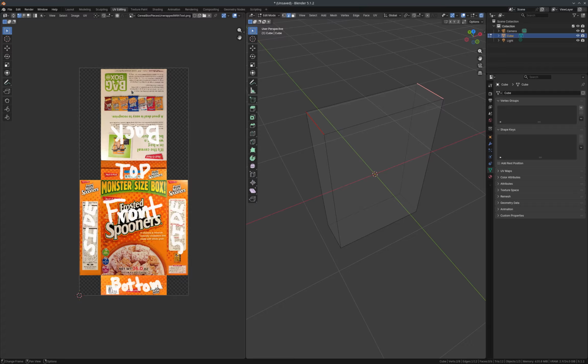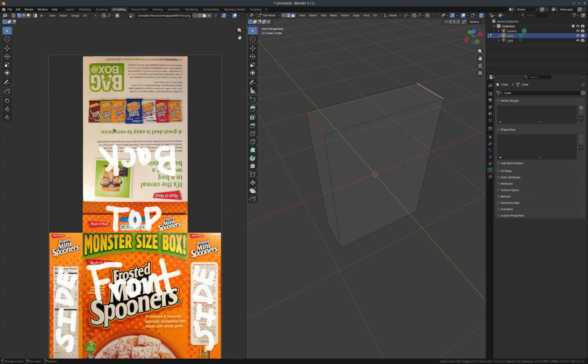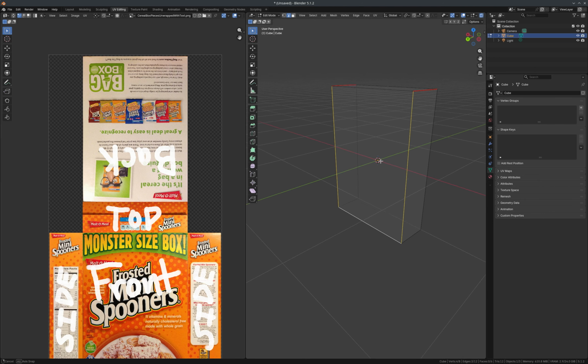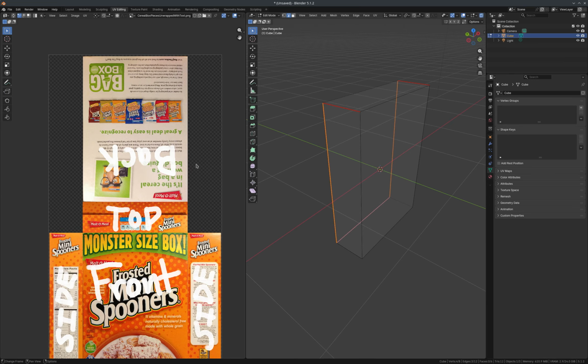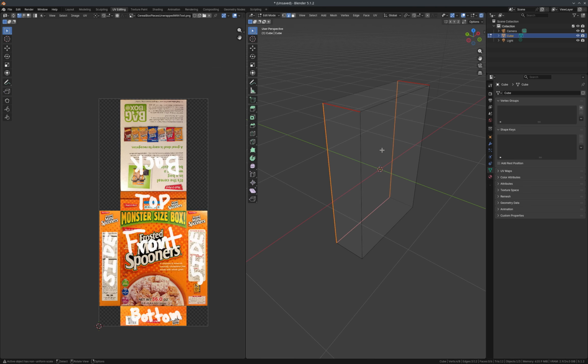Next, if I look at the back panel of my box, I can see that either side and the bottom of that panel should have cuts. So we'll select all three of those here. And we'll hit Control E, and we'll mark that seam.